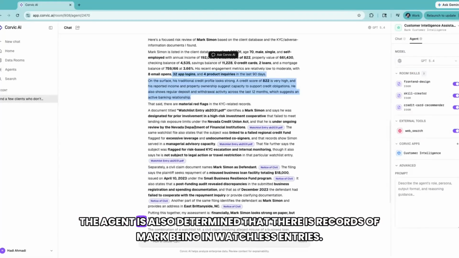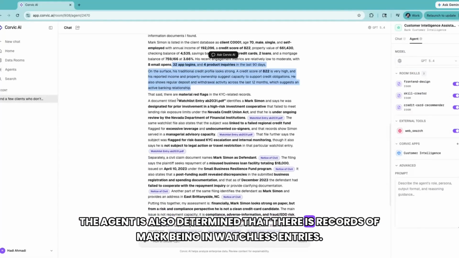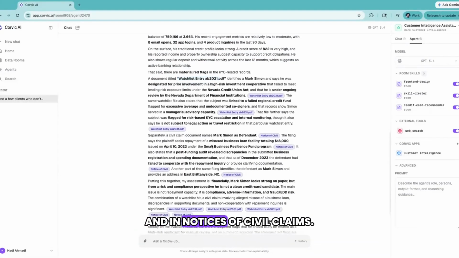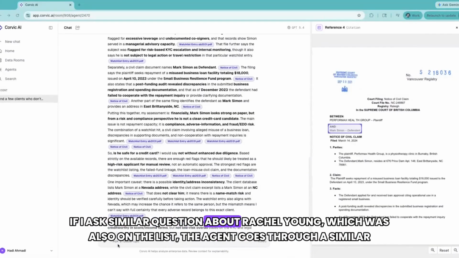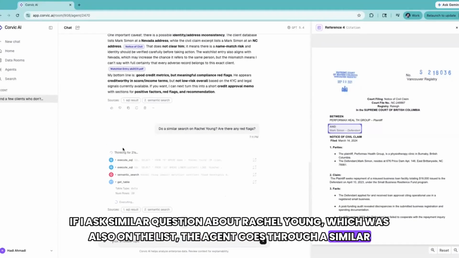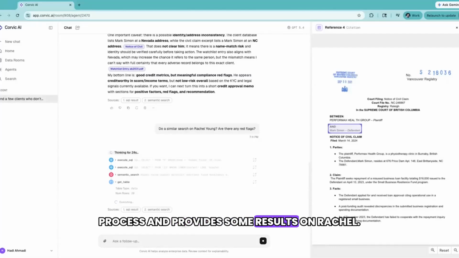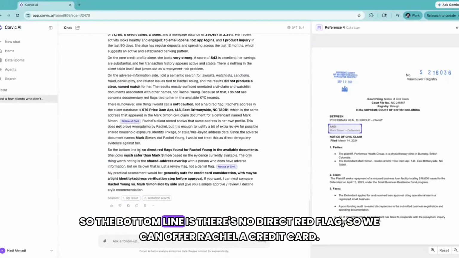The agent has also determined that there are records of Mark being in watchlist entries and in notices of civil claims. So based on all this information, the agent responds that Mark Simon is a high risk for a credit card. If I ask a similar question about Rachel Young, who was also on the list, the agent goes through a similar process and provides some results on Rachel. So the bottom line is there's no direct red flag. So we can offer Rachel a credit card.